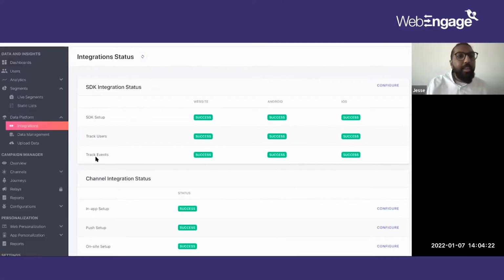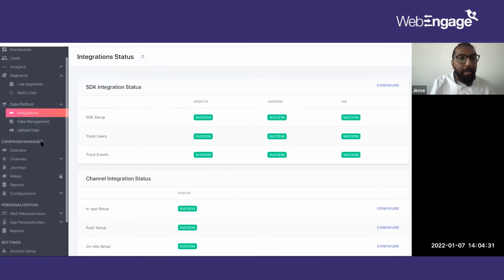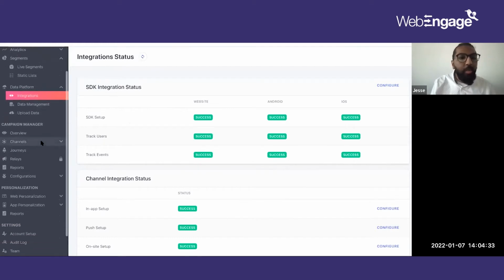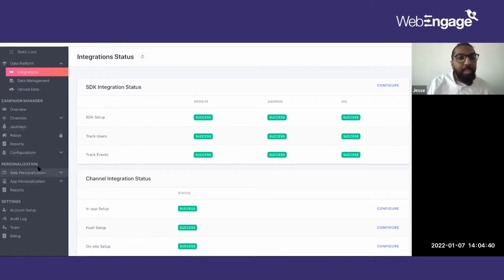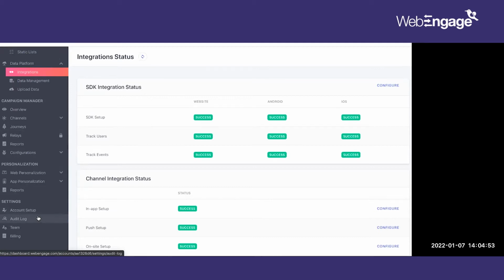As you guys can see, this is what the WebEngage dashboard looks like. Majorly, it's split into 4 parts. One is the data and insights. The second part is the campaign manager, where you can see how to configure campaigns, as well as journeys, as well as automated approaches for different ways to go ahead with. The next part is the personalization, which involves the inline content as well as on-site notifications. And the last part is the settings, where you can give access to your team as well as different members, set up your account, see who made changes at the end of the day.